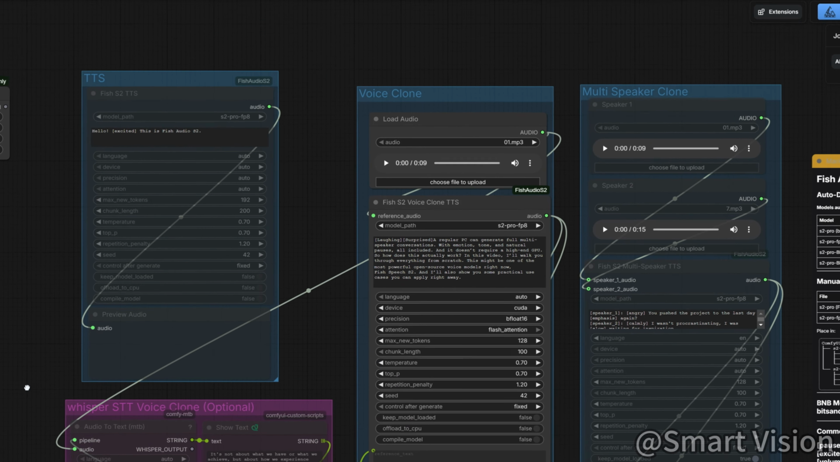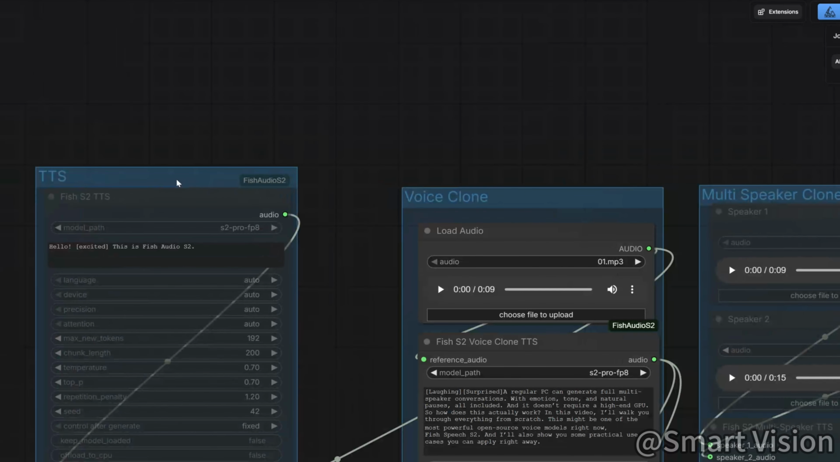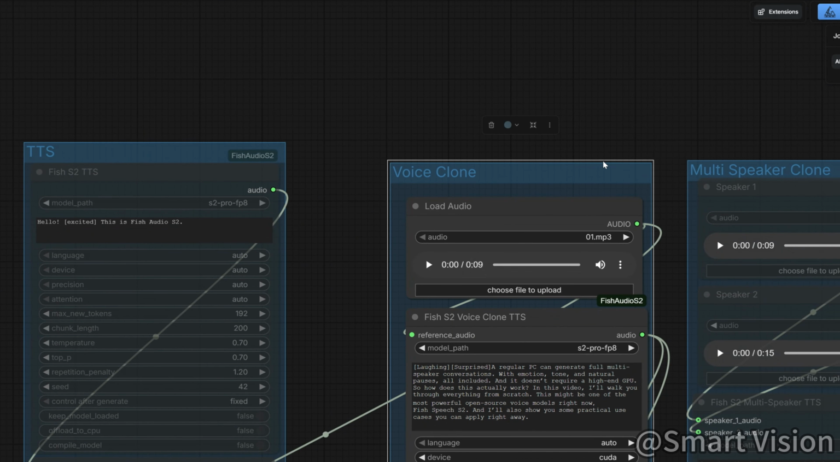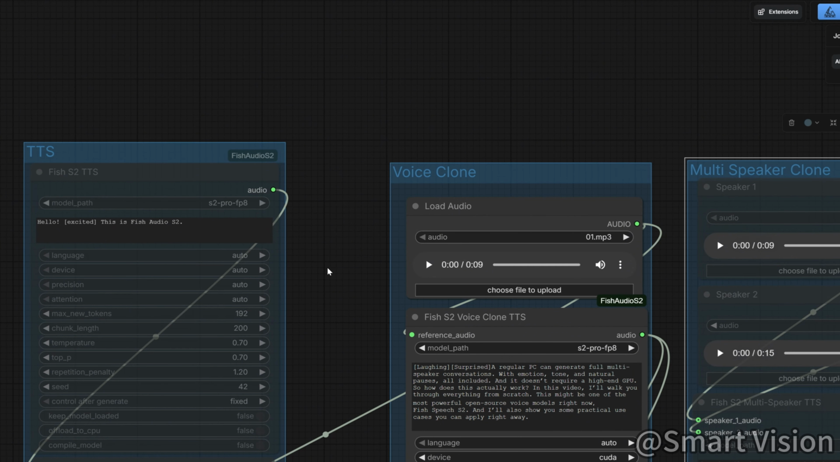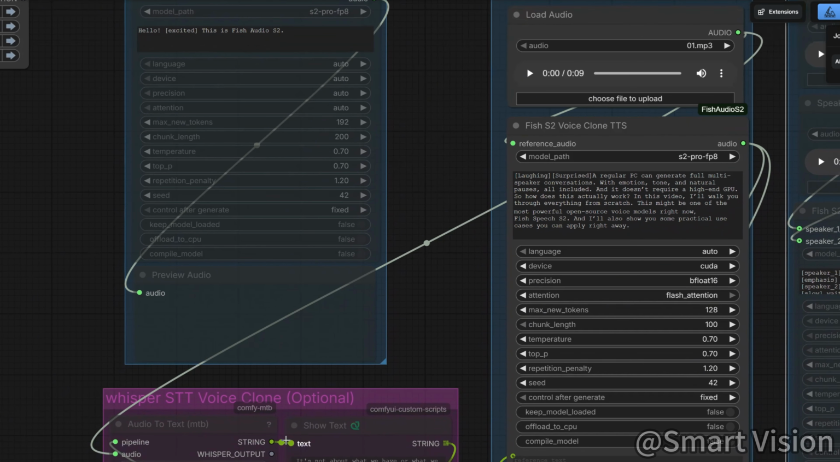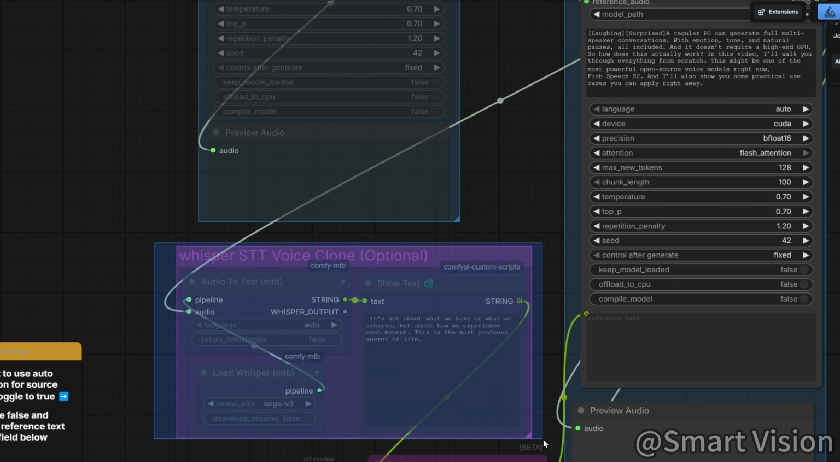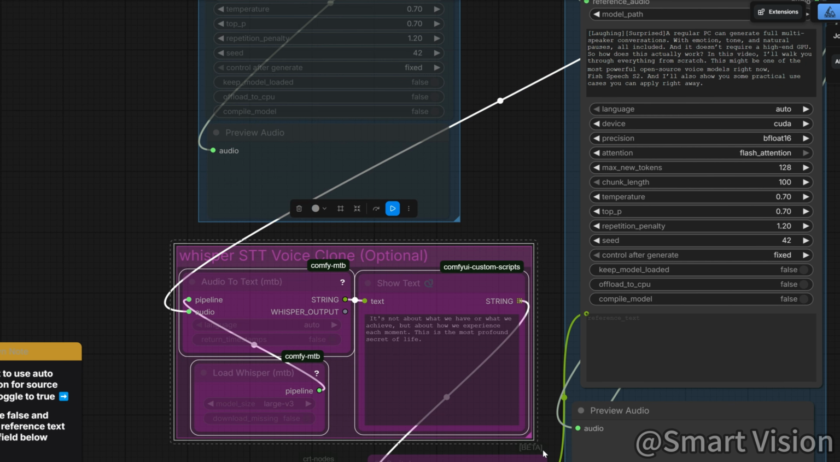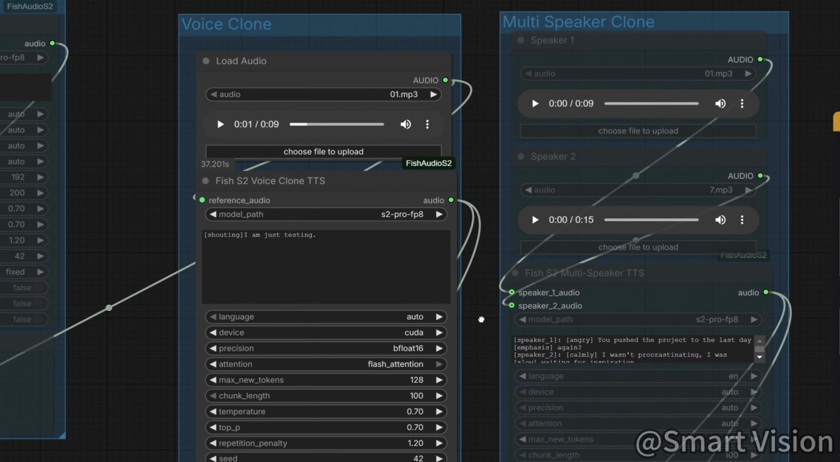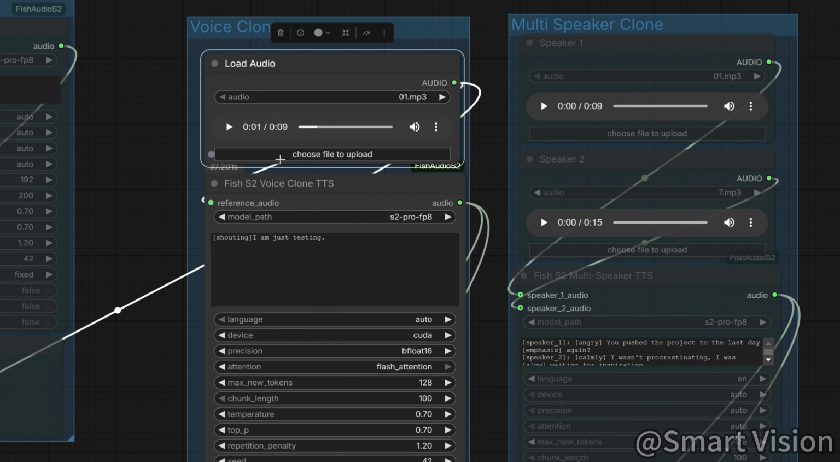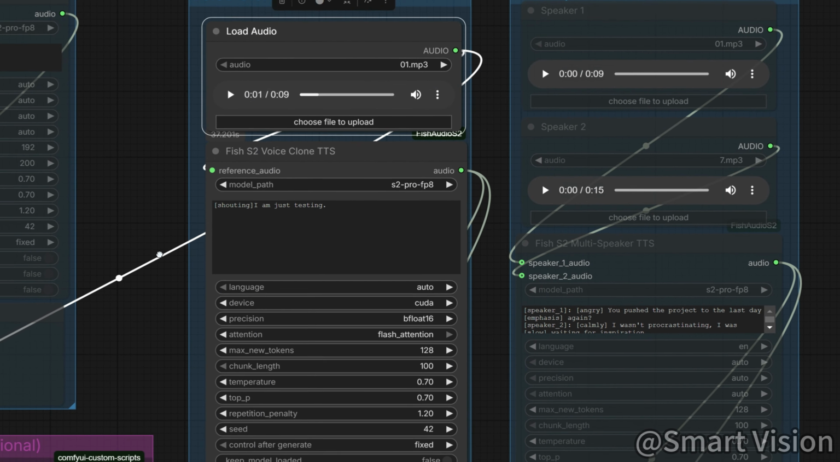This workflow includes 3 main features: standard TTS, single speaker voice cloning, and multi-speaker voice cloning. There's also an optional node for transcribing the original audio to improve cloning accuracy. If you're just testing, you can skip it by selecting it and pressing Ctrl+B. Select the reference audio you want to clone here. Make sure the length is between 10 to 30 seconds.